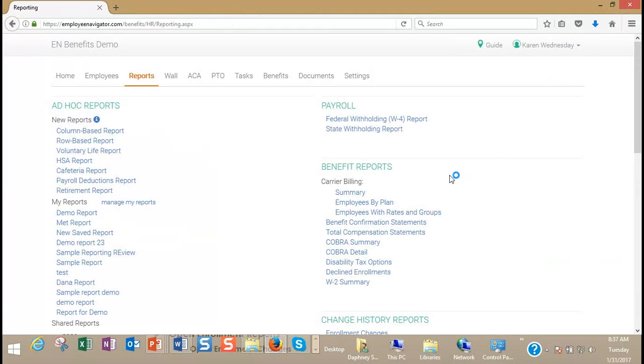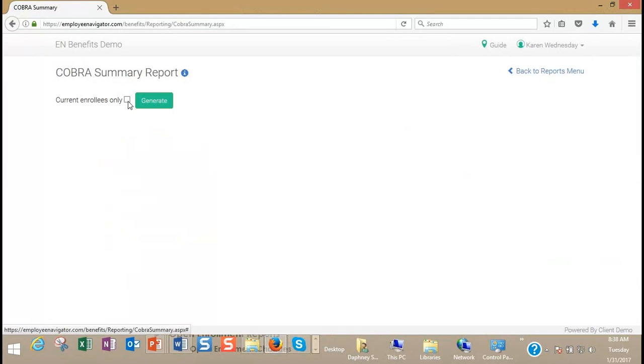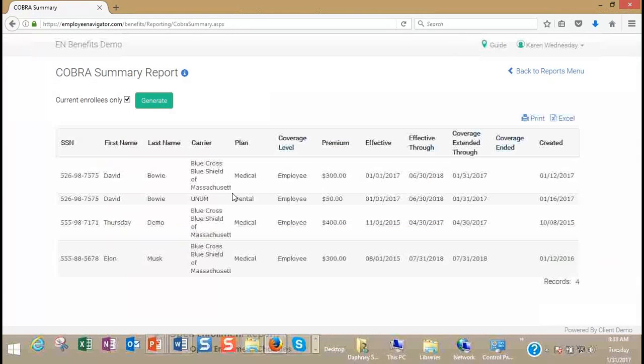I'm going to go back to the reports menu, and then finally, the last report that we're going to review in the benefits report section is the COBRA summary. The COBRA summary, I would expect to return values only if you are utilizing the Manage COBRA tool in Employee Navigator to report out on those individuals that are actively enrolled in COBRA. The COBRA summary report is just that.